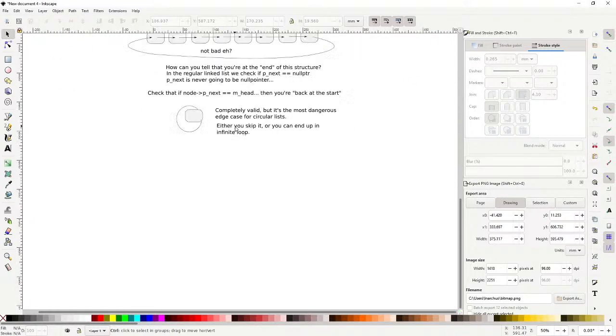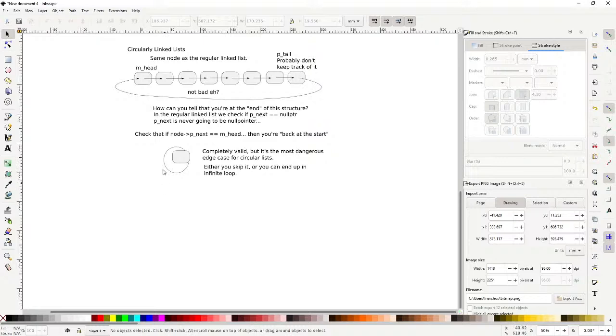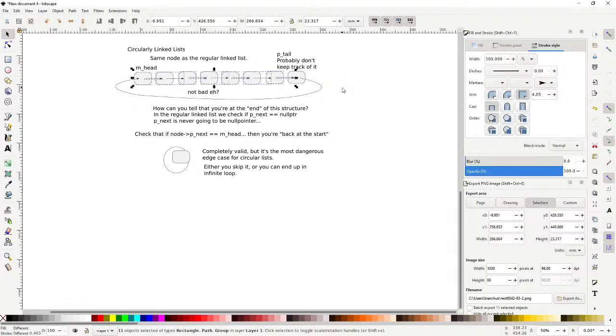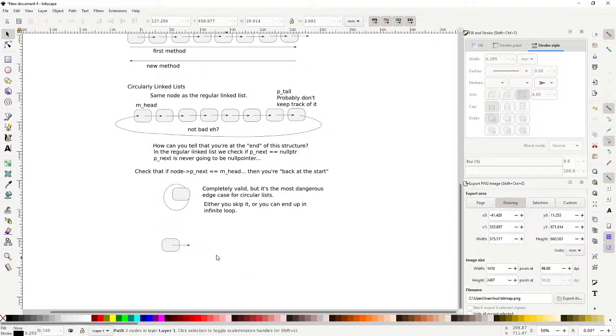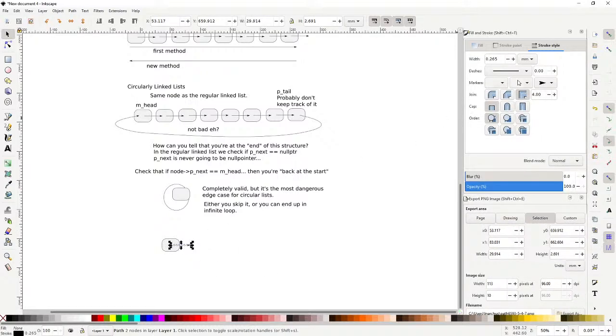Okay, and then the last thing I want to discuss is a doubly linked list. So here's what a doubly linked list is. And actually, maybe I'll just get rid of all these other nodes because I'm actually going to have to redo the arrows. Here's a doubly linked list.